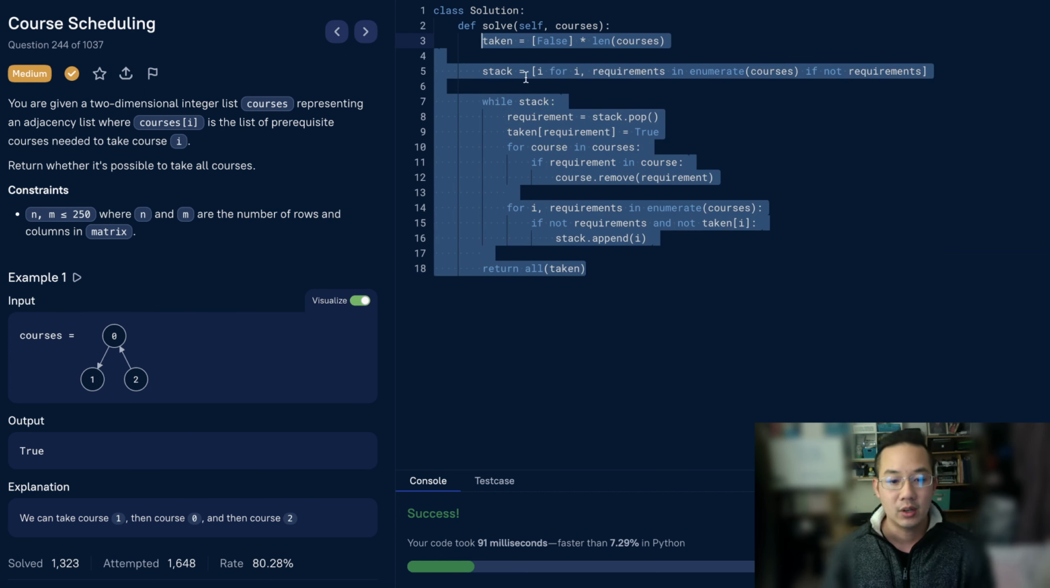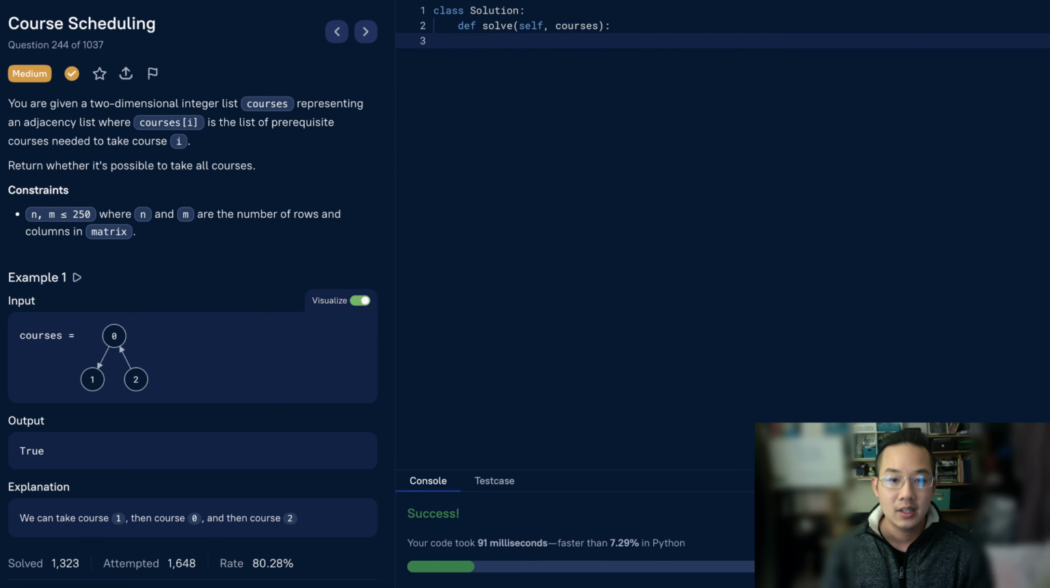Okay, so here we go. Pre-map, this is the prerequisite map, is equal to i points to courses, for i and courses in enumerate courses.